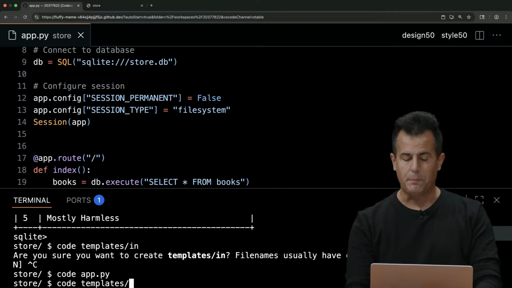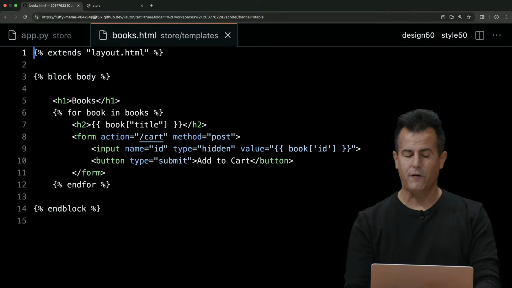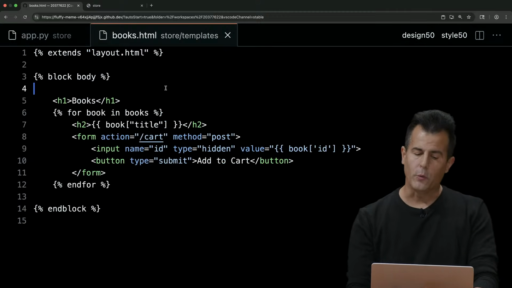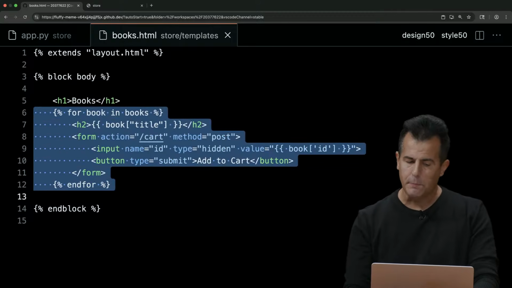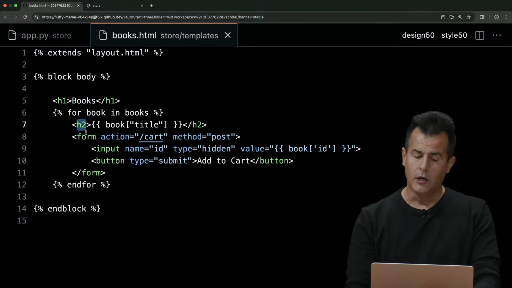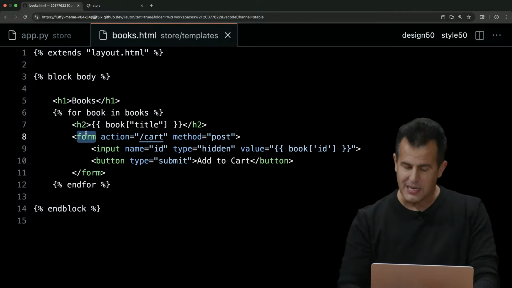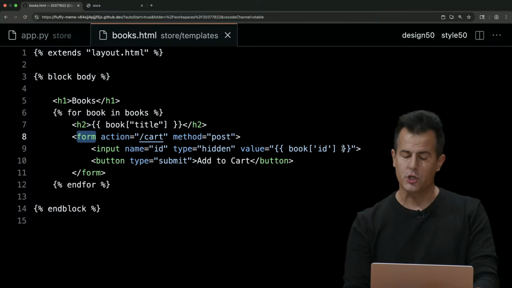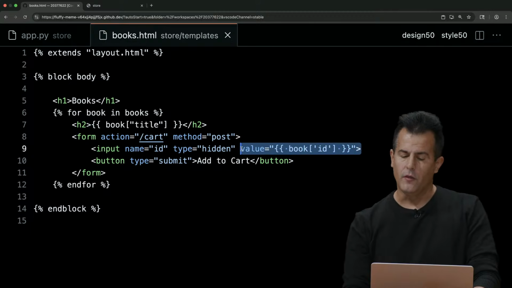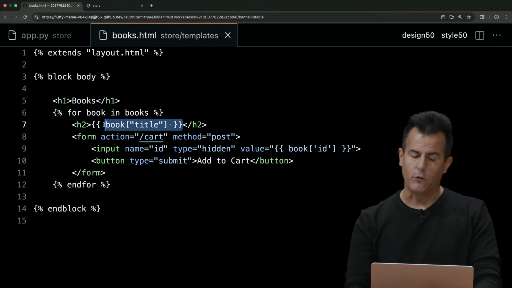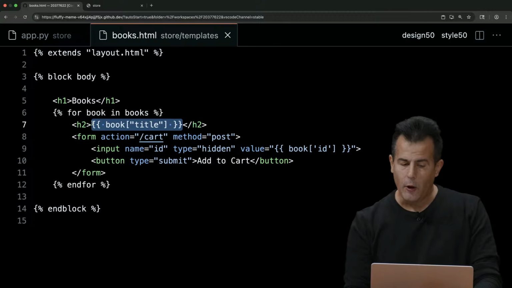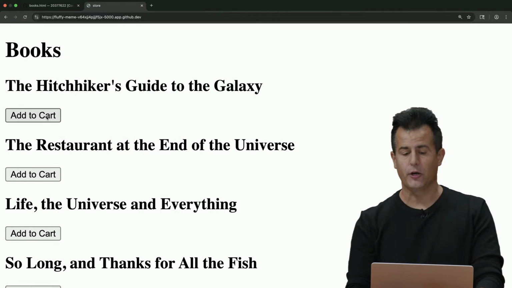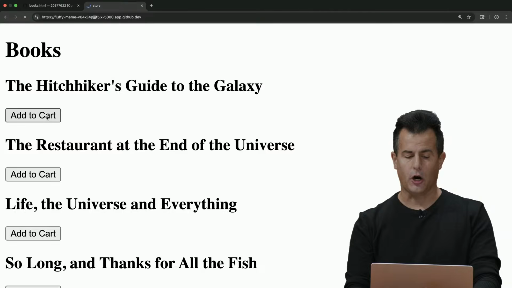Let's open up the templates folder's books.html file. OK, so here we have that h1 with books, and then we have a for loop, which is going to output for every book an h2 tag and a form tag again and again and again, each of which has a value that equals the current book's ID. But the title in the h2, of course, is the title of the book, which is more human-friendly. So what now happens when I go here and add the Hitchhiker's Guide to the Galaxy? Let's try. Add to cart.